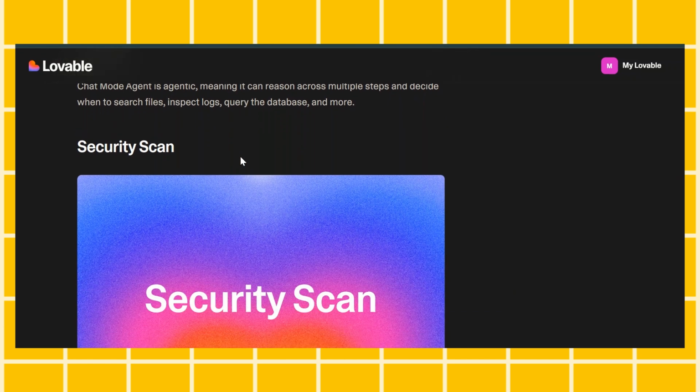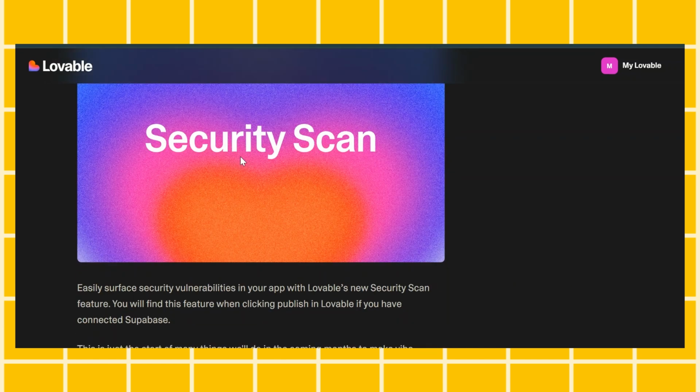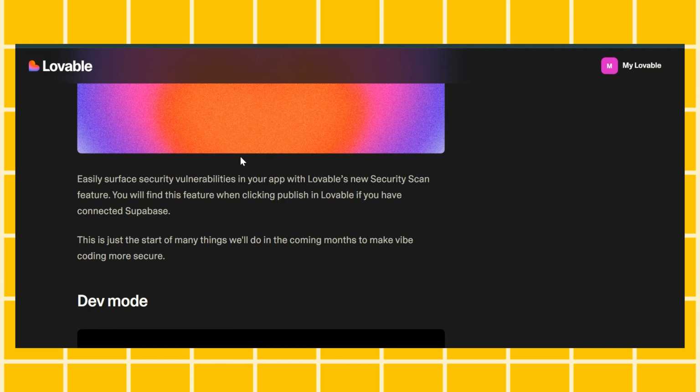Security scan. This feature is enabled once you hit the publish option. It provides basic security to your app, though this is not like a professional firewall. It safeguards your project from basic threats.